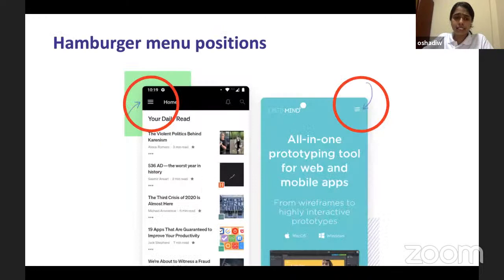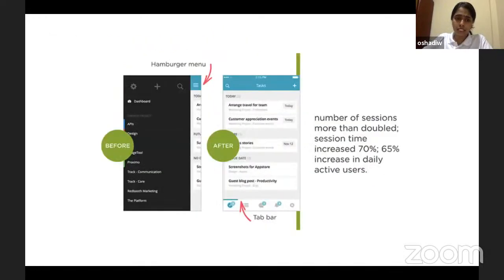We did a simple change here. We moved the hamburger menu from the top to the bottom tab bar, and it increased user engagement, because this is the best section for a user to access easily. So if we move it from the top to the bottom, user engagement increases, and it's a good option. It's not a must, but you can still use it.